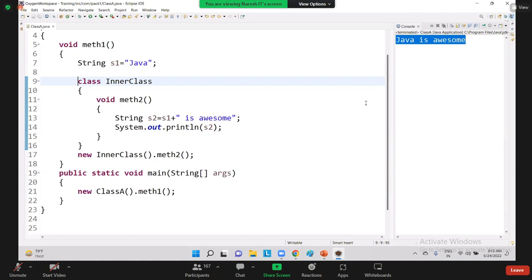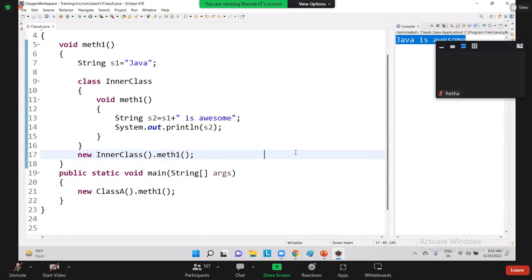Where? Okay. You want to make this as method 1 like this. Do you have any problem here? Can you write the same method names in 2 different classes? Yes or no? That's what I'm trying to say. Think of inner classes as a class along with a method. No problem. You can write. You will not have any trouble.